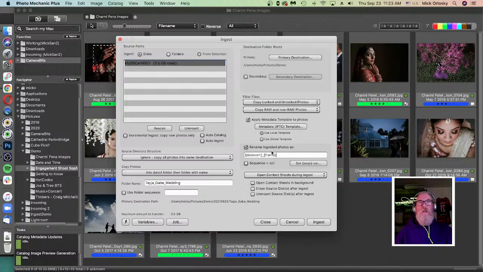So this is the rename field. I'm going to rename these photos with the date sort variable, underscore, and the frame number. This means that the images, when they get copied over, will have a date in the file name and then the original frame number. So I'll know that later. You don't need to do that. You can obviously deselect this and not rename. But I wanted to talk to you a little bit about the variables here.